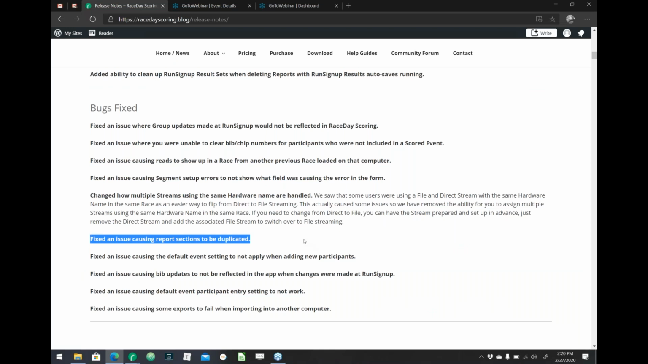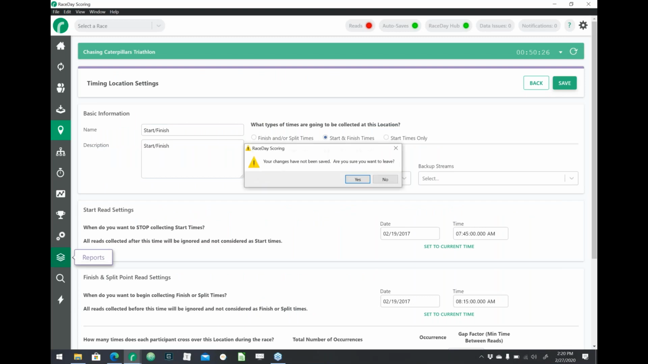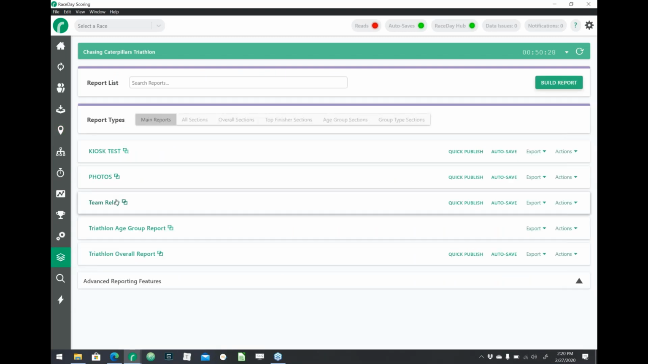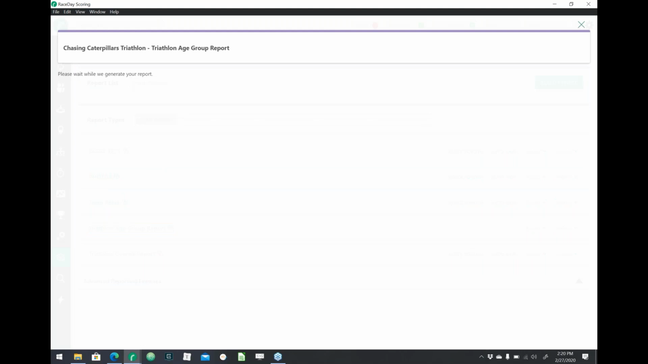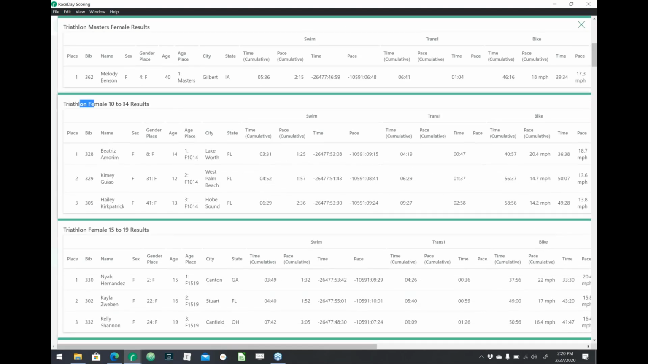Fix an issue causing report sections to be duplicated. This was another really hard one to replicate, but we noticed that some people went into their age group report and had duplicated sections, like female 10 to 14 twice here.